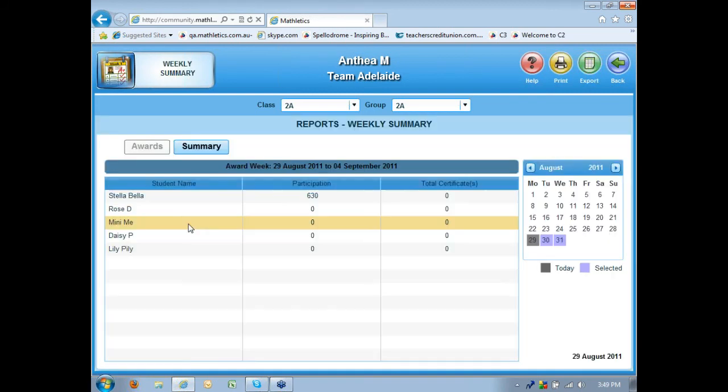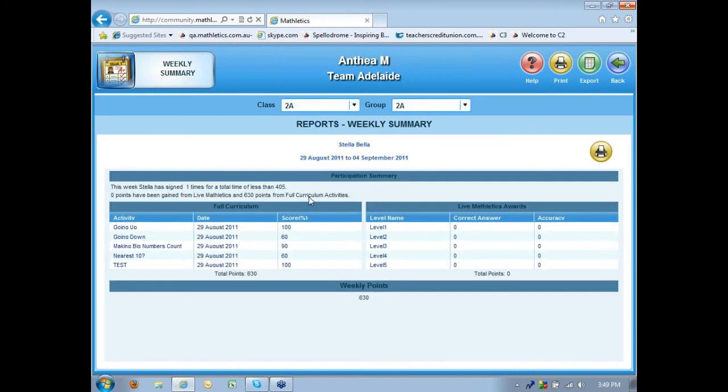With weekly summary, you can come in here and view what your students have done. So I can see that Stella Bella has done activities and gotten 630 points. Now if I actually click on it, okay, it'll open up a one-page summary, so I can view how many times she signed in, for how long, where she got her points from, and I can view what those activities were, the date that she completed it, the score she received, and also my live Mathletics results as well.